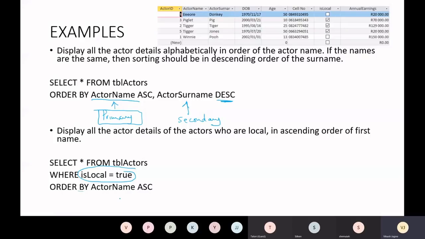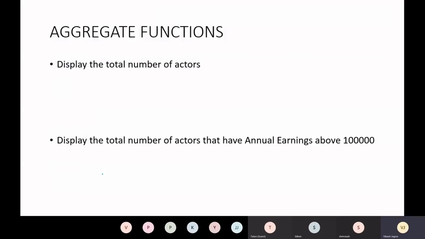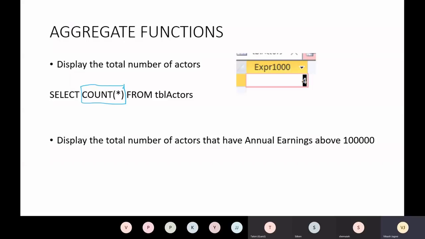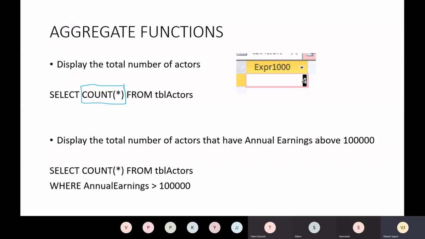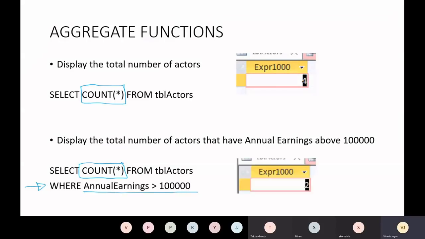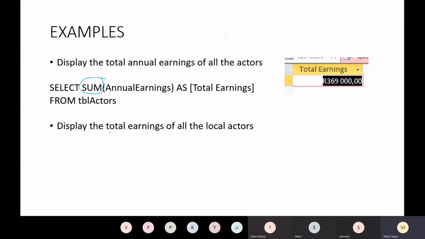We went on to aggregate functions. If you want the total number, then you'll say count star. You could do the total number with count star, and you can put a condition. So it'll count the number of actors where the annual earnings are greater than 100,000. If you want total annual earnings, then we use the aggregate function sum. And here you can use an aggregate function as well with a where statement as we did earlier on.